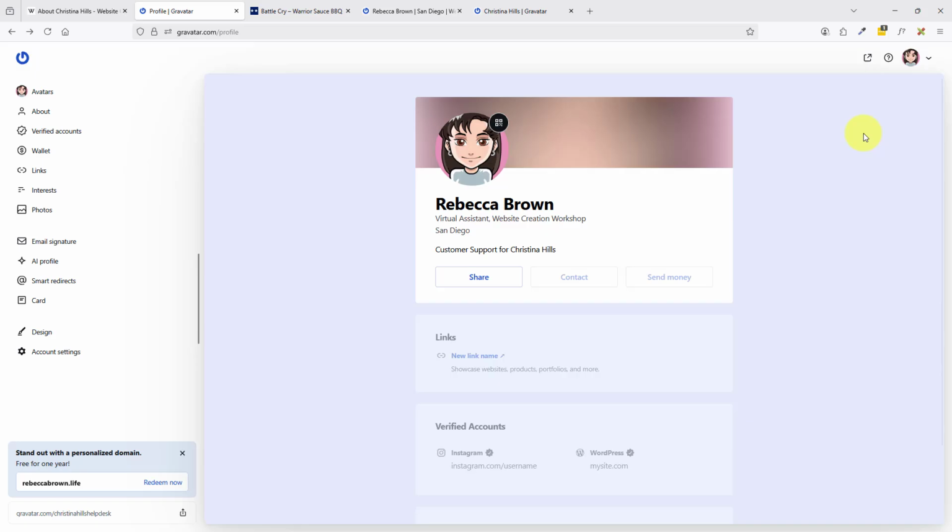So that's it. That is how you set up a Gravatar account. You do it once and it's free and you can forget about it, and then your photo will follow you everywhere.